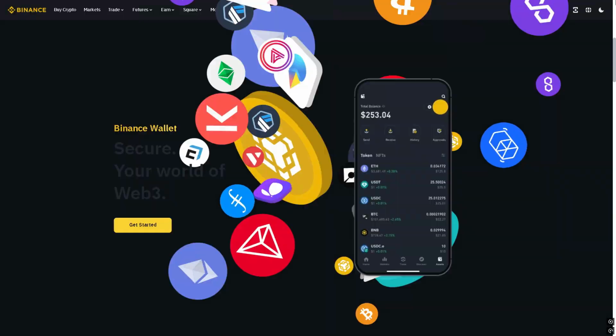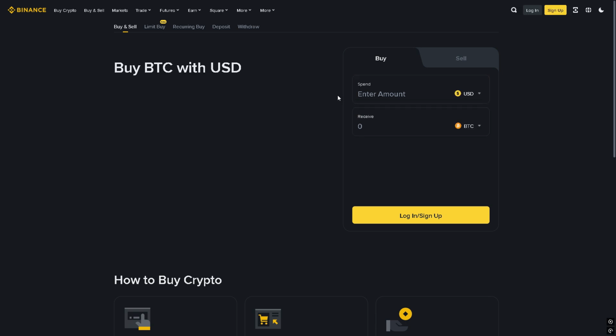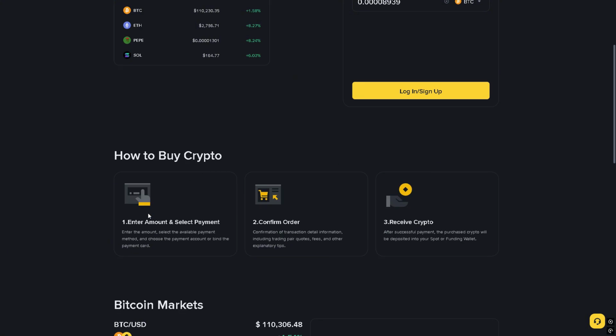Select your local currency like USD, Euros, Pounds, or anything else, depending on your country. Binance will now show you available deposit methods. Pick the deposit method that works for you, like bank transfer, debit card, or e-wallet. Some methods may have lower fees or faster processing times.